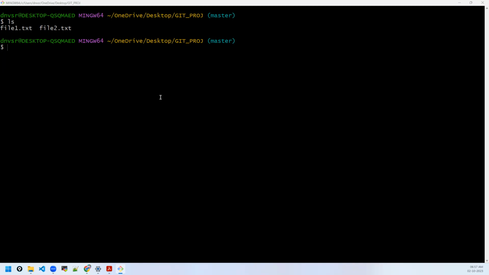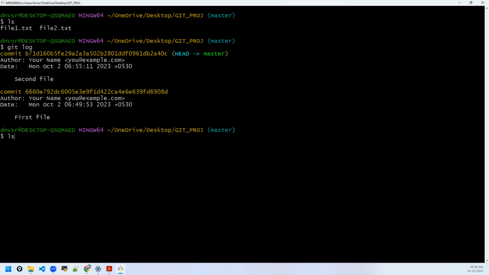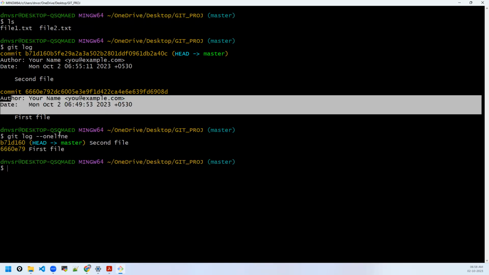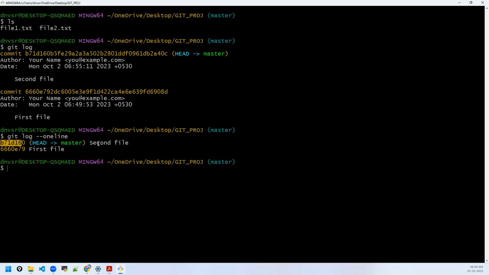And this one-line thing, what will it do? Brief log. It will show the brief log. Git log will show all the detailed log. Git log one-line will show the brief log. Brief log means simple log. It will not show all these details, just the ID and the message. Okay.